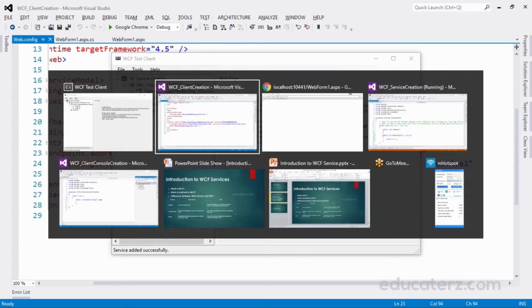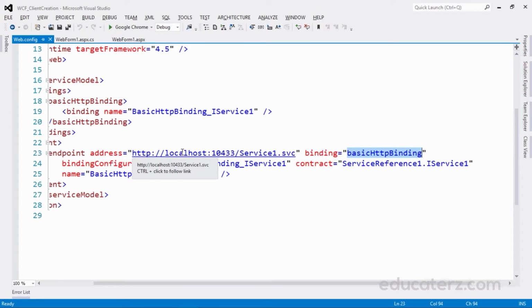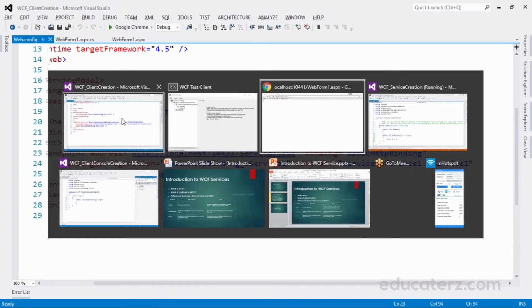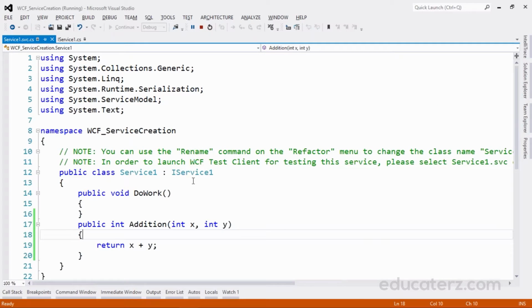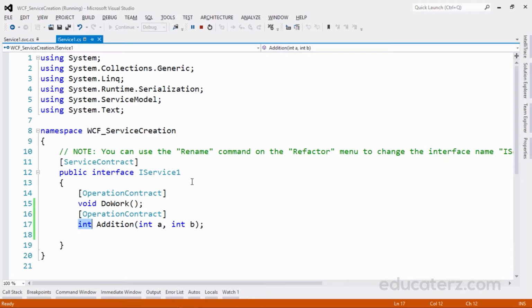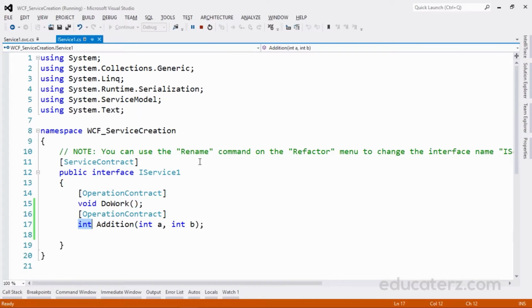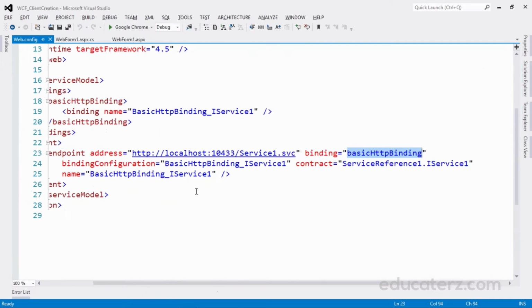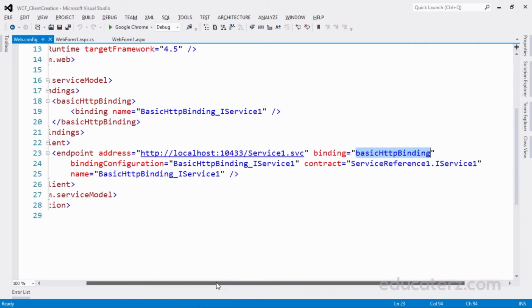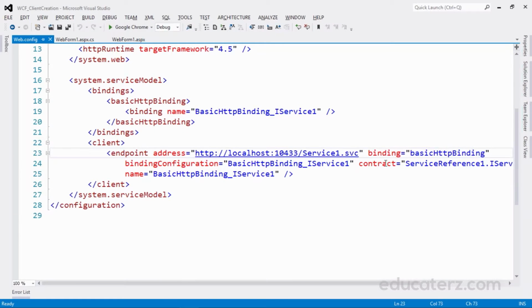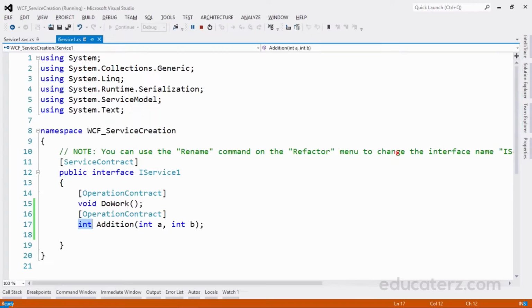From where we have got this, just go to WCF service creation here. Now you can see this I service 1. This is the one we are getting there for the contract, client creation. Service 1 reference 1 dot I service 1. Service 1 reference means this is the one. Okay. Now we have seen endpoint. Endpoint is a collection of address, binding, and contract. Here we are seeing that binding is HTTP binding.